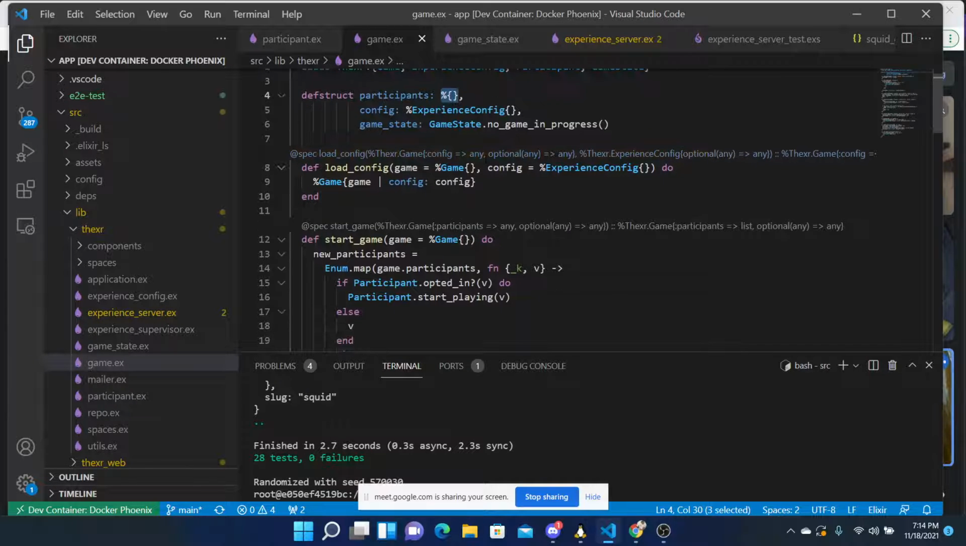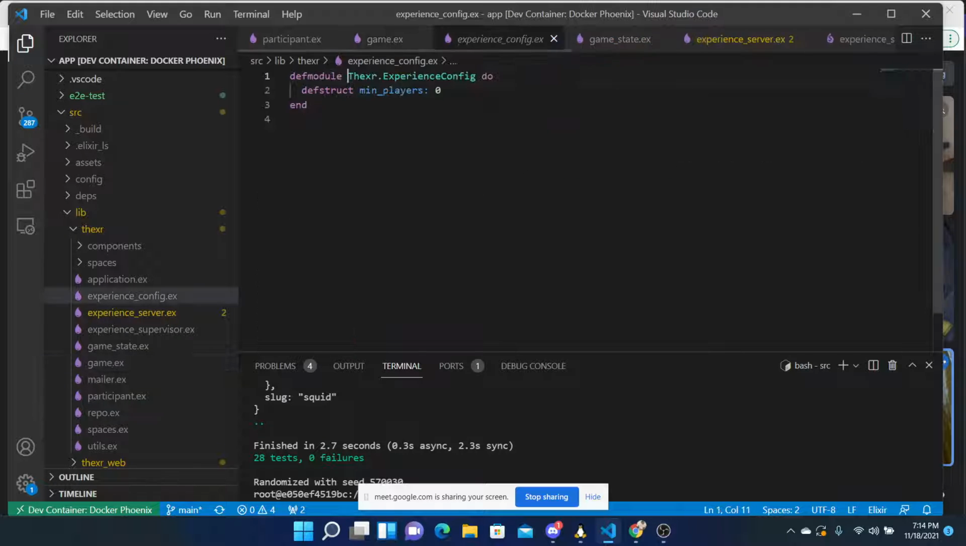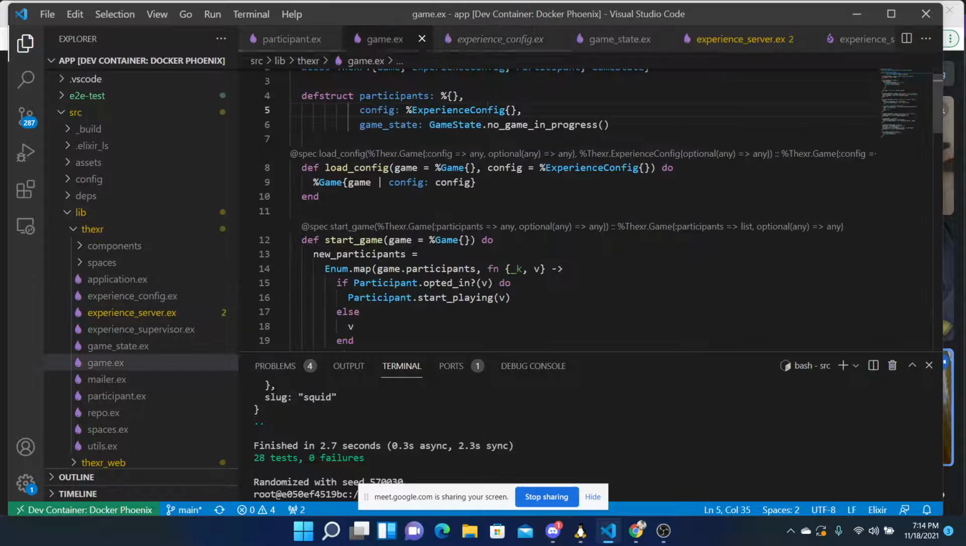So we want to have an enriched way of coming up with a configuration, but this just loads a configuration. So right now this configuration is an empty map. We can take a look at how this is defined. Right now this configuration is very simple. You can only keep track of one thing, something called minplayers, which is an integer, and it starts off as 0. So when we load this, we get minplayers is 0.